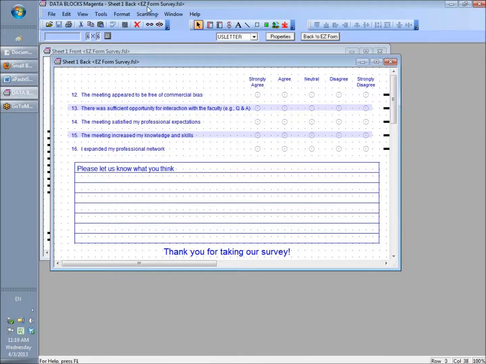Notice up here in the title, you can see it's saved as easyformsurvey.fsl. FSL is the extension given to Magenta form files. If you are having a problem or request some help from our support team, we will very often ask you to send us this file, easyformsurvey.fsl, and that's what it means.